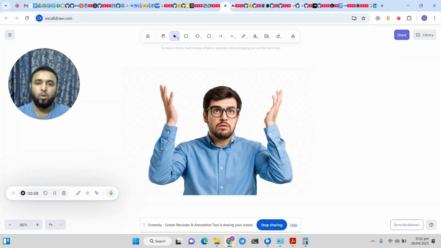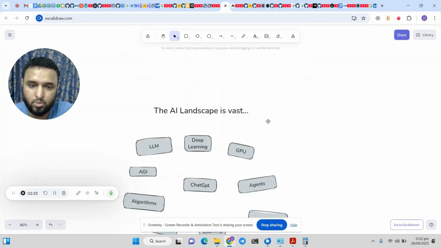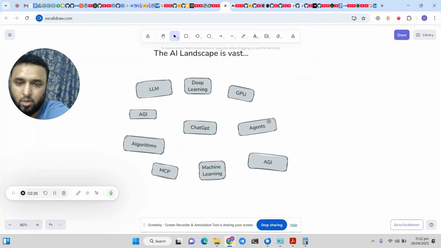Now, as part of the solution, I've decided to create this platform, the AI Learners platform, that provides a clear and structured path through the AI concepts.